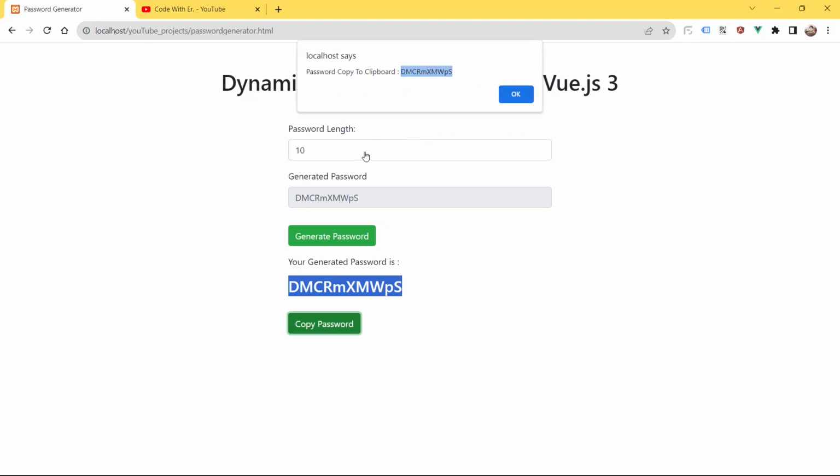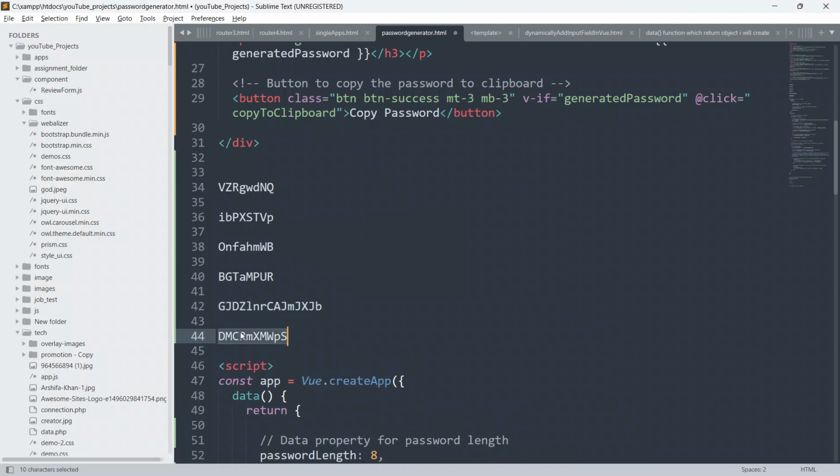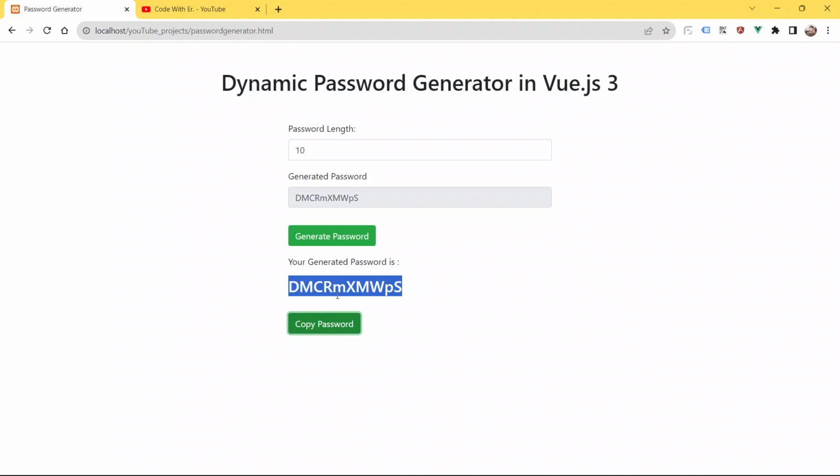So this is the same password. Okay, so now click OK to remove the alert, and now go to the code and just save it here. So guys, see, you can see here this password and this password are the same. Okay, so now try to reduce the length. So I will give here 5. Okay, and now click the button generate password.